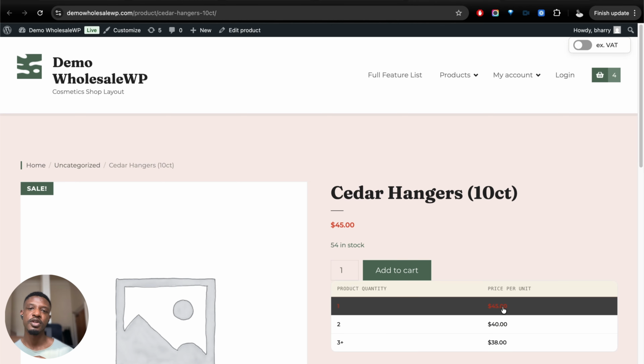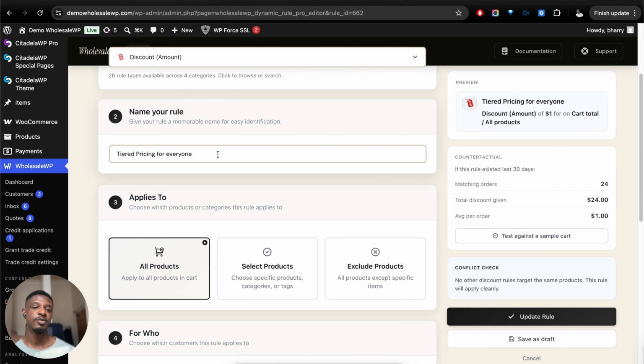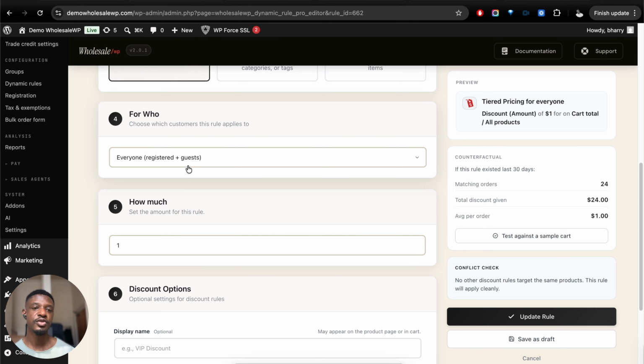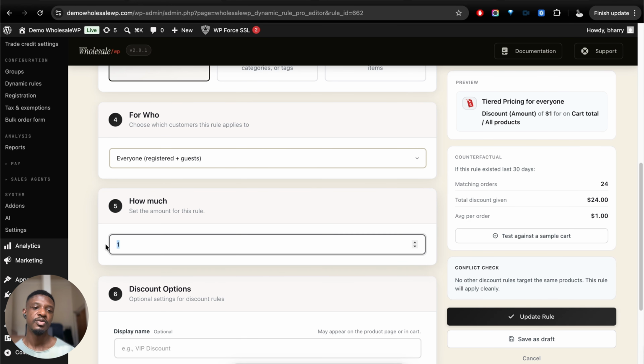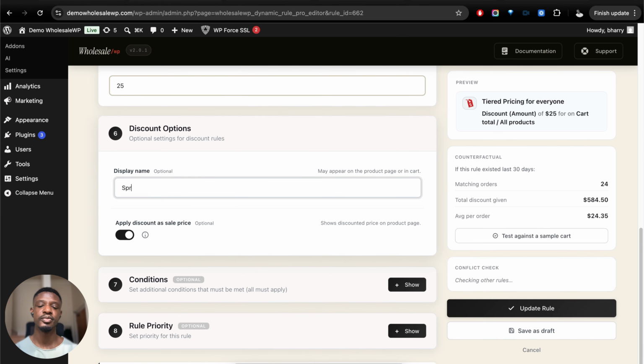And using the same concept, you can create various different rules. For example, you can create a cart rule that says if a user spends over $100, we'll give them $25 off their cart value. To do that, if we head over to our dynamic pricing rule, we can just switch this to amount discount. For the name, we just name it appropriately. We can choose who we want to target, and then we can say $25. That's the amount they're getting off. And this is optional, so we can add a discount name. So we could say spring sale, for example.